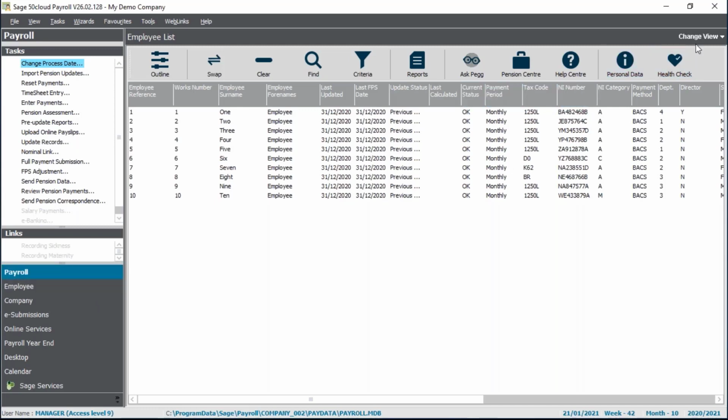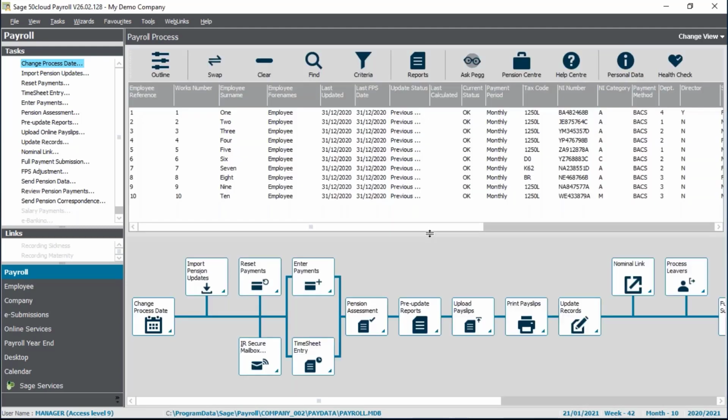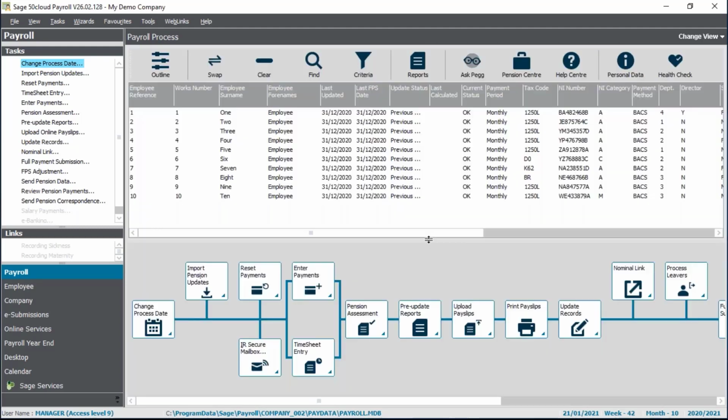But we can also follow along these steps by changing the view at the top of the screen and switching to the payroll process. So as you can see, that has split the main work area into the employee list and the process map. I can even adjust the size just so that I can see all of my employees. And then we've got some tasks that will be following left to right, as an alternative to following these tasks from top to bottom. So it's personal preference which option you use. The process map you may find easier if you're using the software for the first time.